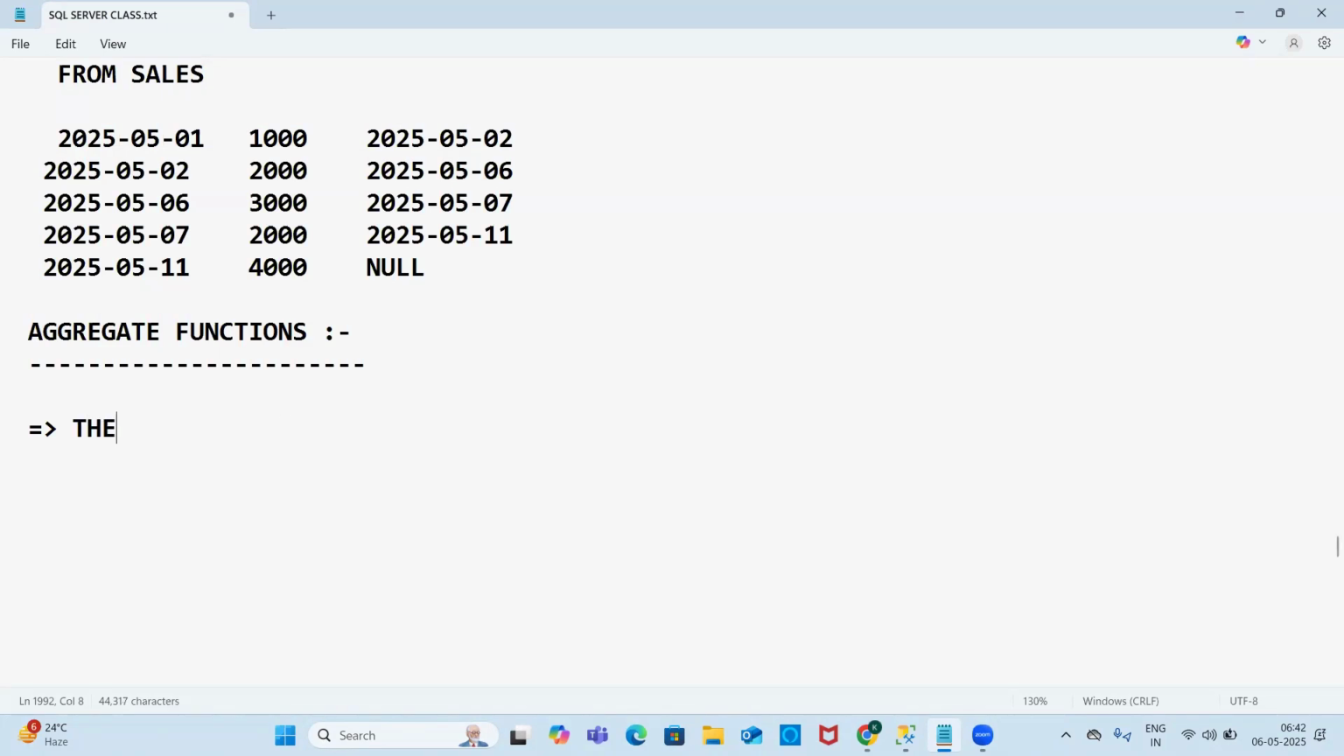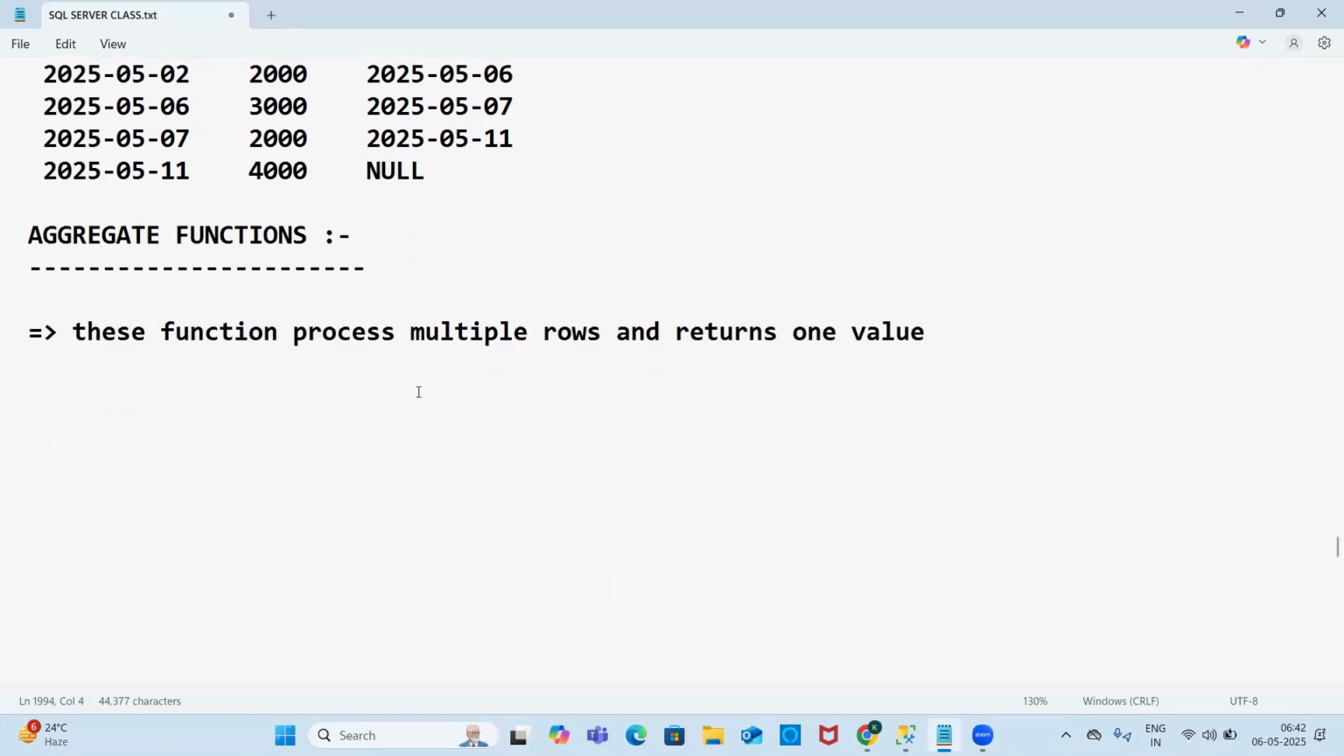So these functions process multiple rows and return one value. If you get one value from multiple values, from a group of values, that is called aggregate. So what is an aggregate?